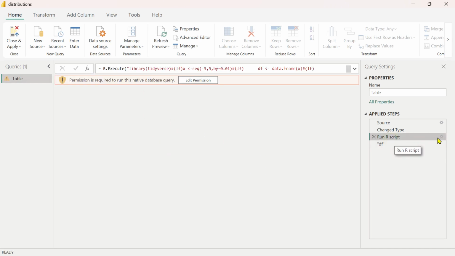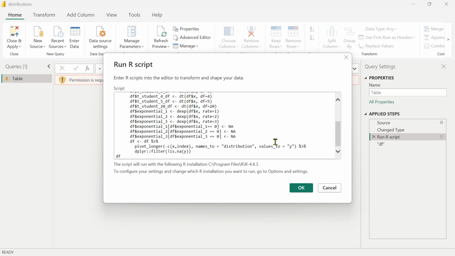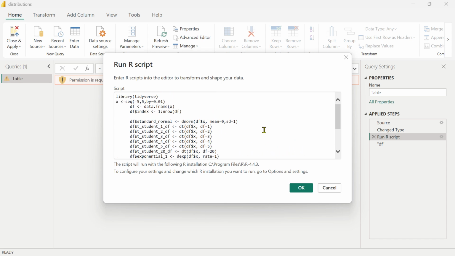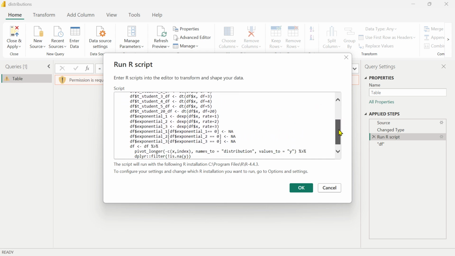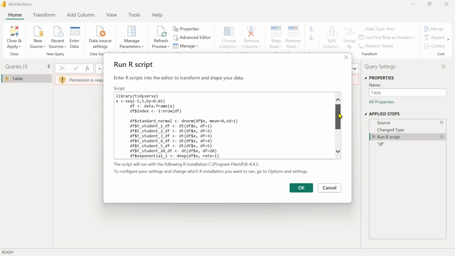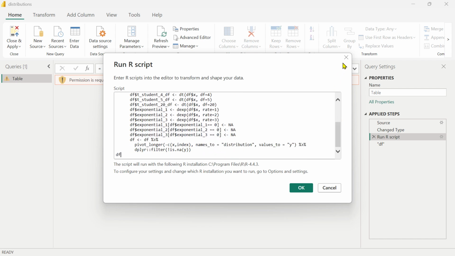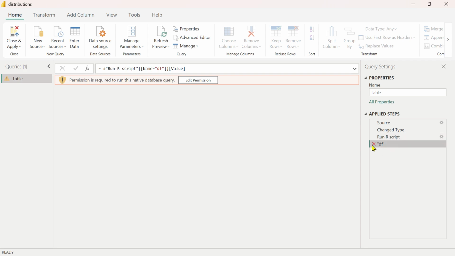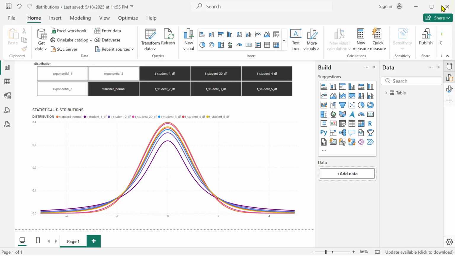And this is my R script. And all of the data, all of the distributions were created in R. And you can see it's not a long script. And with this script, I was able to create the table that I used for this dashboard. I don't want you to worry about it at this point. I'm just showing you that it can be done and it can be very useful.